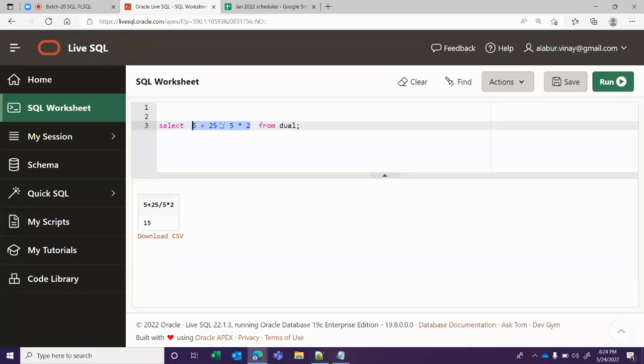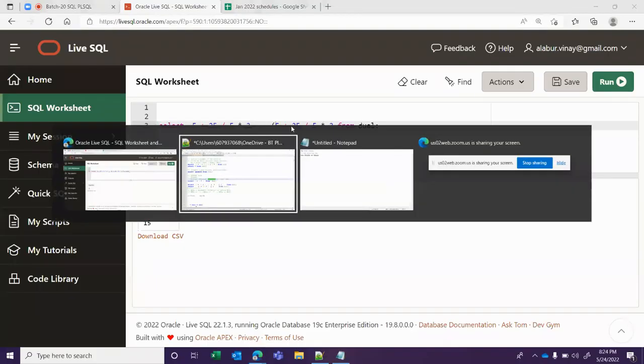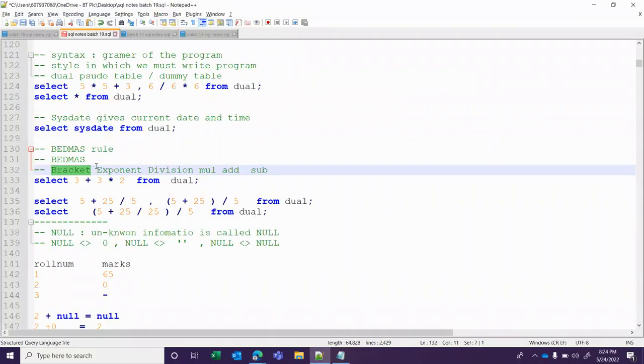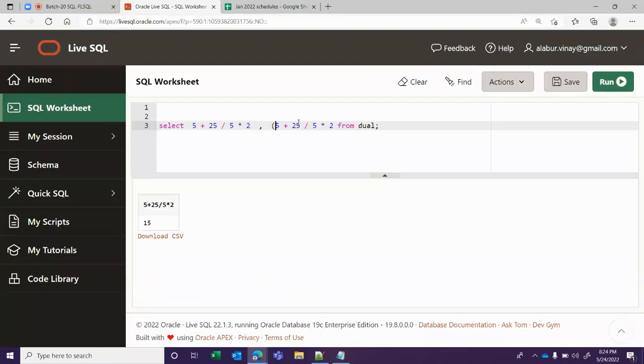But I wanted to overrule it. Overrule means I wanted certain operations to happen first. I mean to say that here I wanted the addition first. What should we do? I put that expression in a bracket, because a bracket is superior to any of the operators. So I'm going to put this in a bracket. The answer is going to be completely different now. The operators are all the same, but using brackets results in a different output.